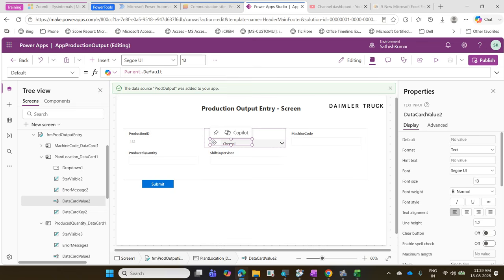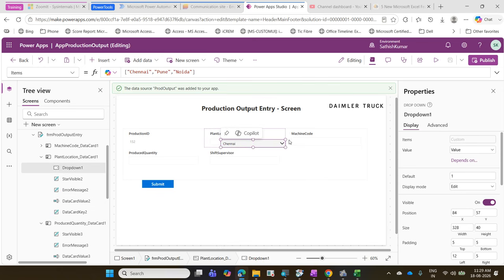Before that, what is the name of this drop down? The name of this drop down is Drop Down 1. In my system, it is Drop Down 1. You can have your own name also. You can go here and rename it. As of now, let it be Drop Down 1. Please remember the name of this. Now select this. There is a text box already which we have created. I don't want that text box now.